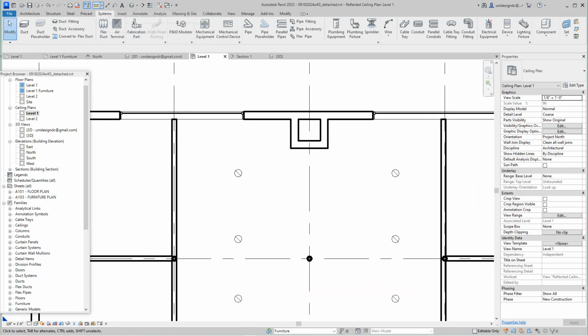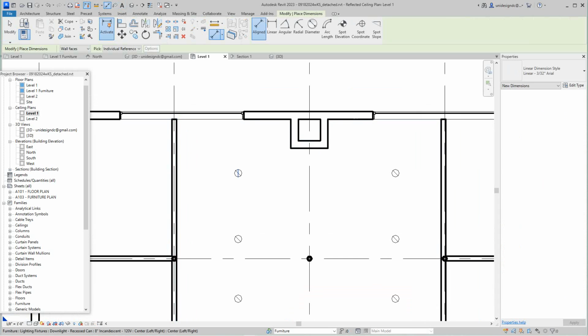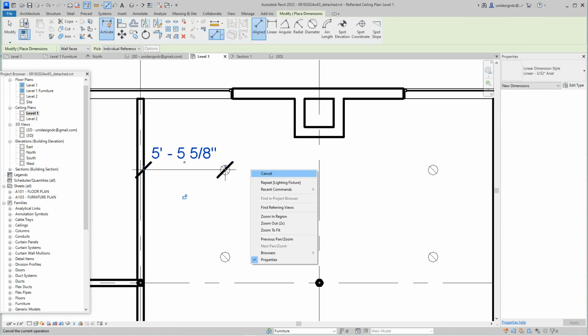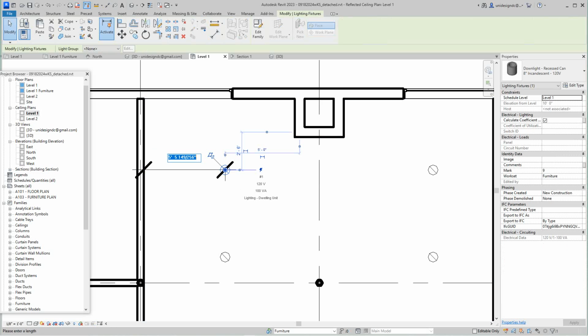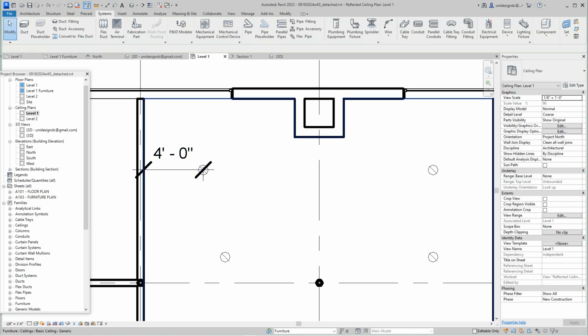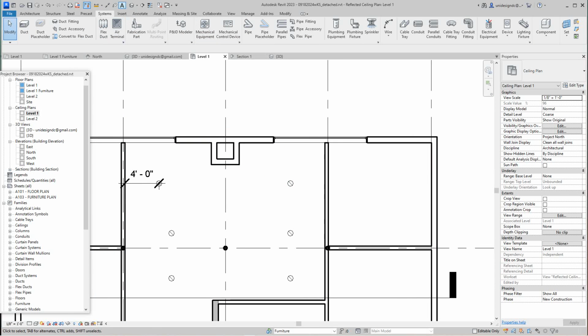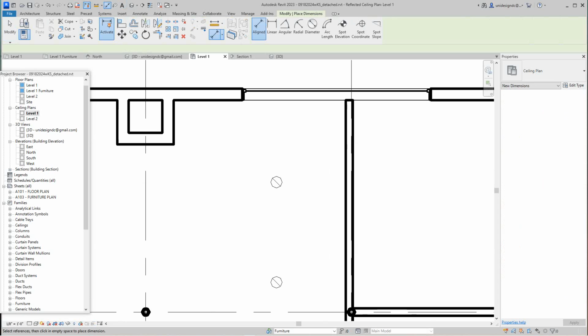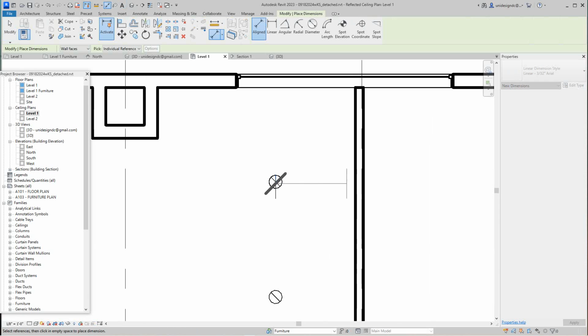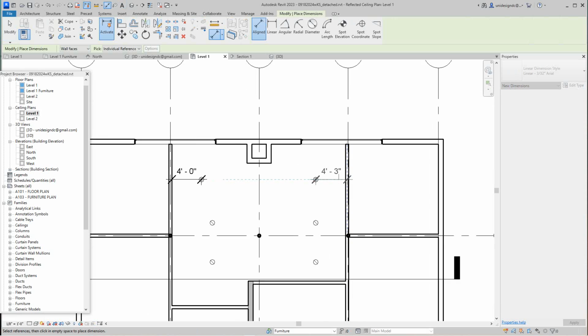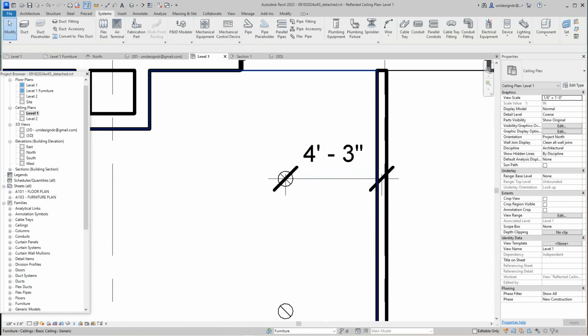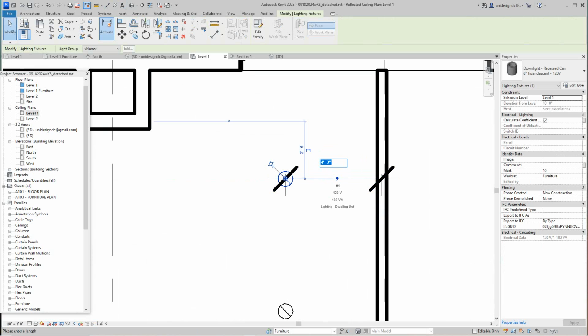I'm going to make these. Let's give them a distance here. So I'll use my dimension, and I'll go from here to the wall. That's 5 feet. We can make this, let's make it 4. And we'll do the same thing over here. Make this 4 feet from here. Got a little closer, just grab it, change the dimension to 4.